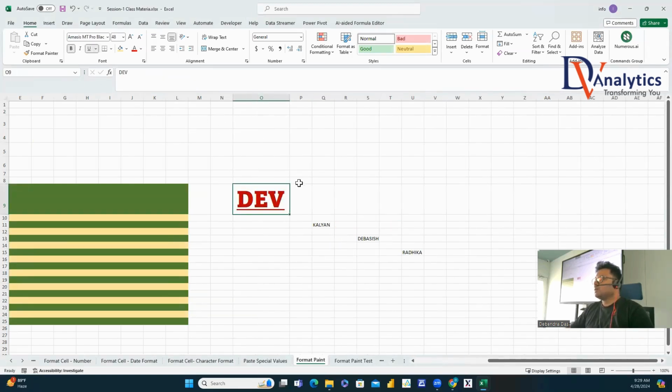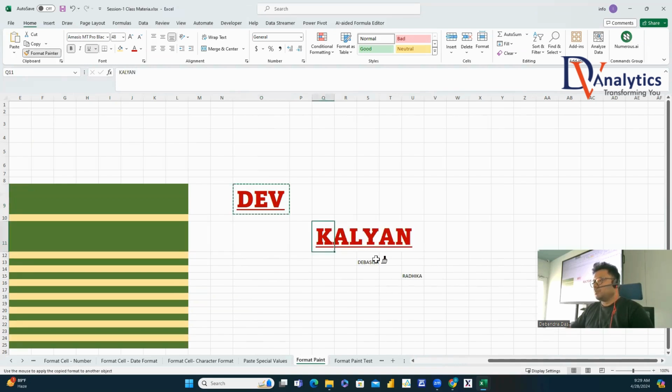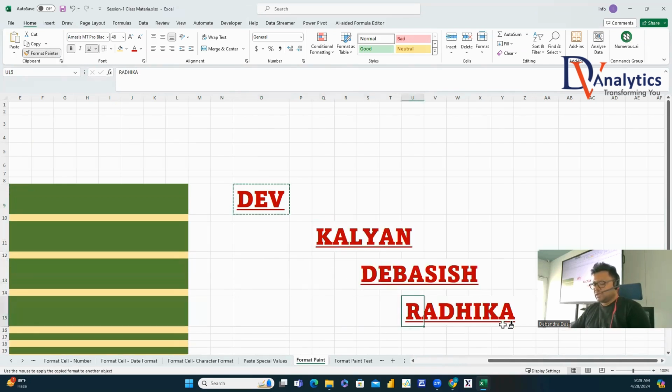Can you see this? I want the same thing to be replicated to all the names here. What will I do? I select this. I can do a format painter and I can apply it over all these cells. Can you see this? You don't have to do it manually now. Once you copy the format paint, you can apply it to the rest.